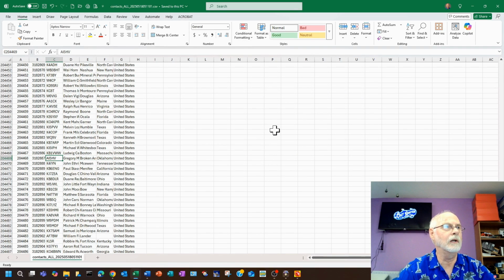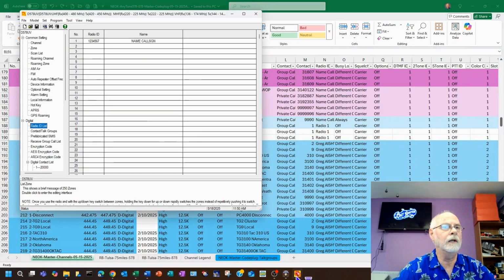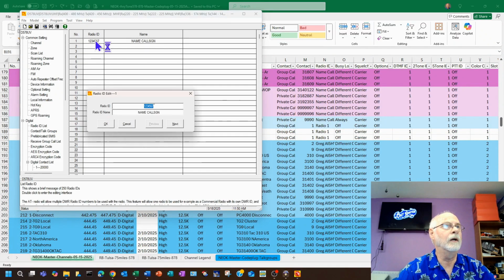So I would literally take my DMR ID, and I would plug it in. I'd double click here, plug in my DMR ID, plug in my name. I usually put just my first name and my call sign right here.